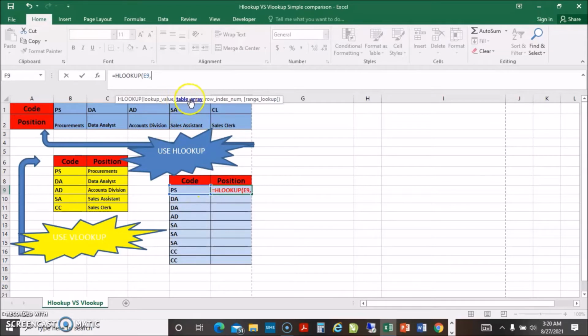So these are our guides. Then our table array. What's the table array? You have to highlight the range, not including the heading. Then after that, make sure you lock your range using the function key F4 on your keyboard, or you could just use F4 to make it absolute, to lock the range so that when you replicate, your answers become correct. So after that, you press a comma.